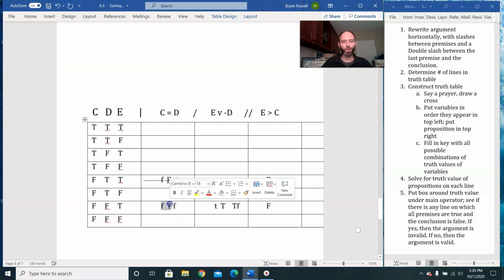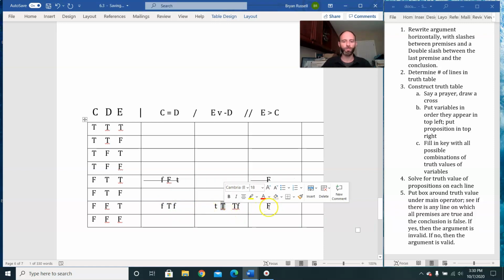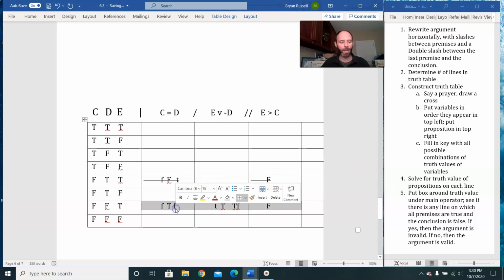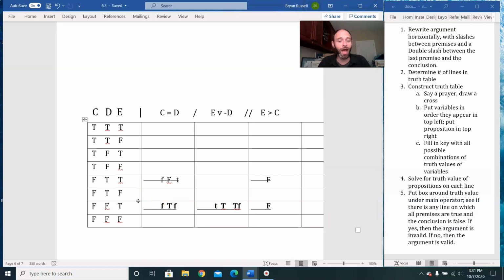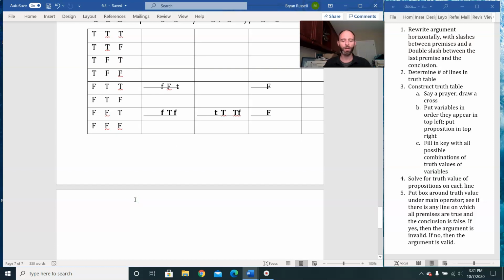Now look what I have. I have true premises, false conclusion. This argument is invalid. If I were asked which line showed that it was invalid, I would say line 7. So how do I know this is invalid? Well, the truth of the premises does not guarantee the truth of the conclusion, because you can have true premises and a false conclusion. In fact, you do on line 7. If C is false, D is false, and E is true, then you'll have true premises and a false conclusion. So the answer to this problem would be invalid.